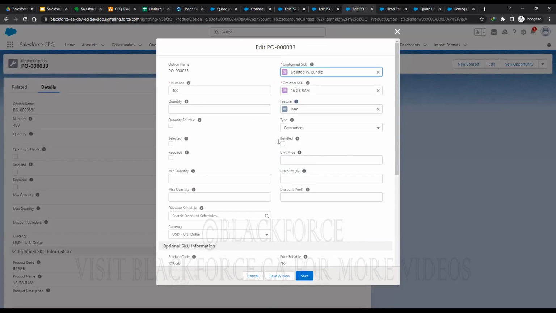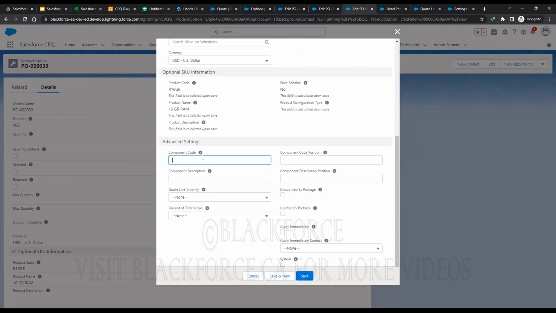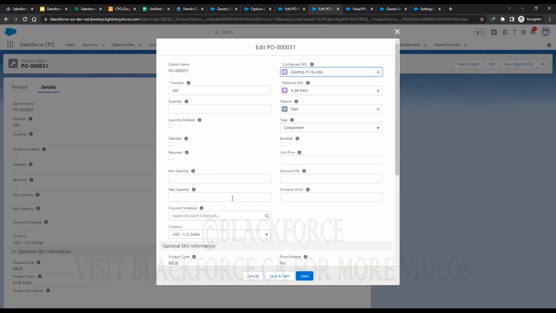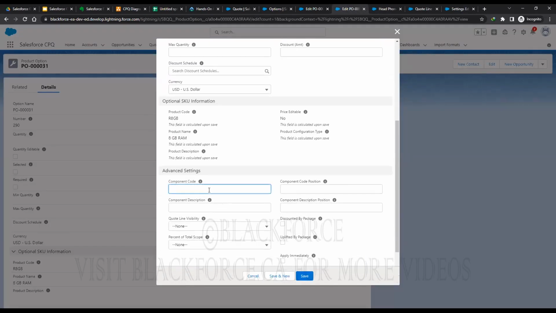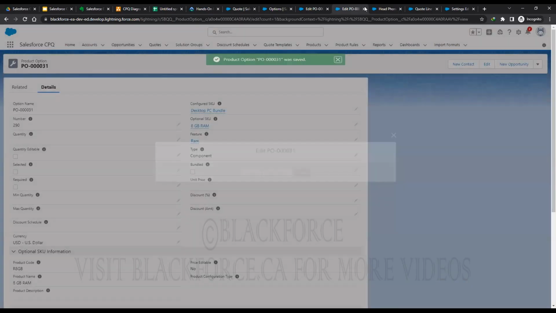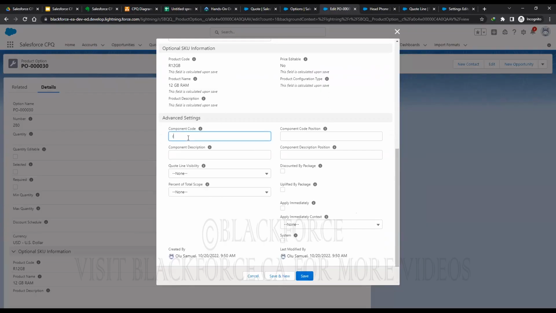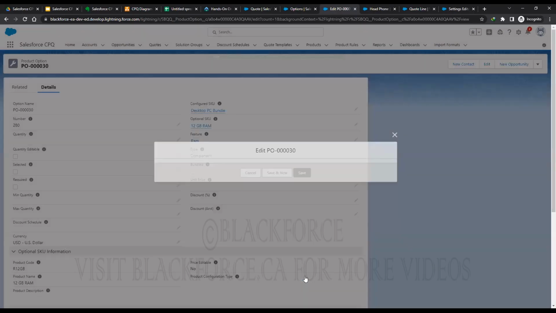So this is 16 gig. So I would say R16GB. Okay, this is gonna be 20. I would save that. Then I would close that and I would go to this, R 8GB, 8GB, and 20. I would save that. And the last one should be R12GB, R12GB, 20, and save that. Okay, good. So that part is done.